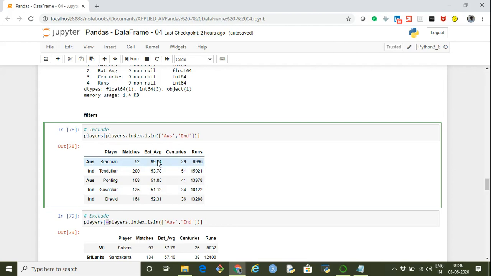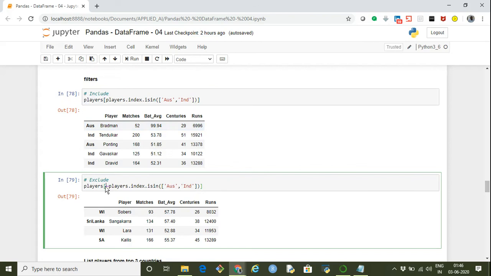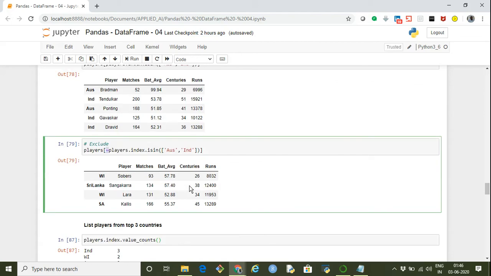To invert this filter logic, we can just simply apply a tilde here. What it does is select all those players which do not belong to Australia and India, and we get the output.